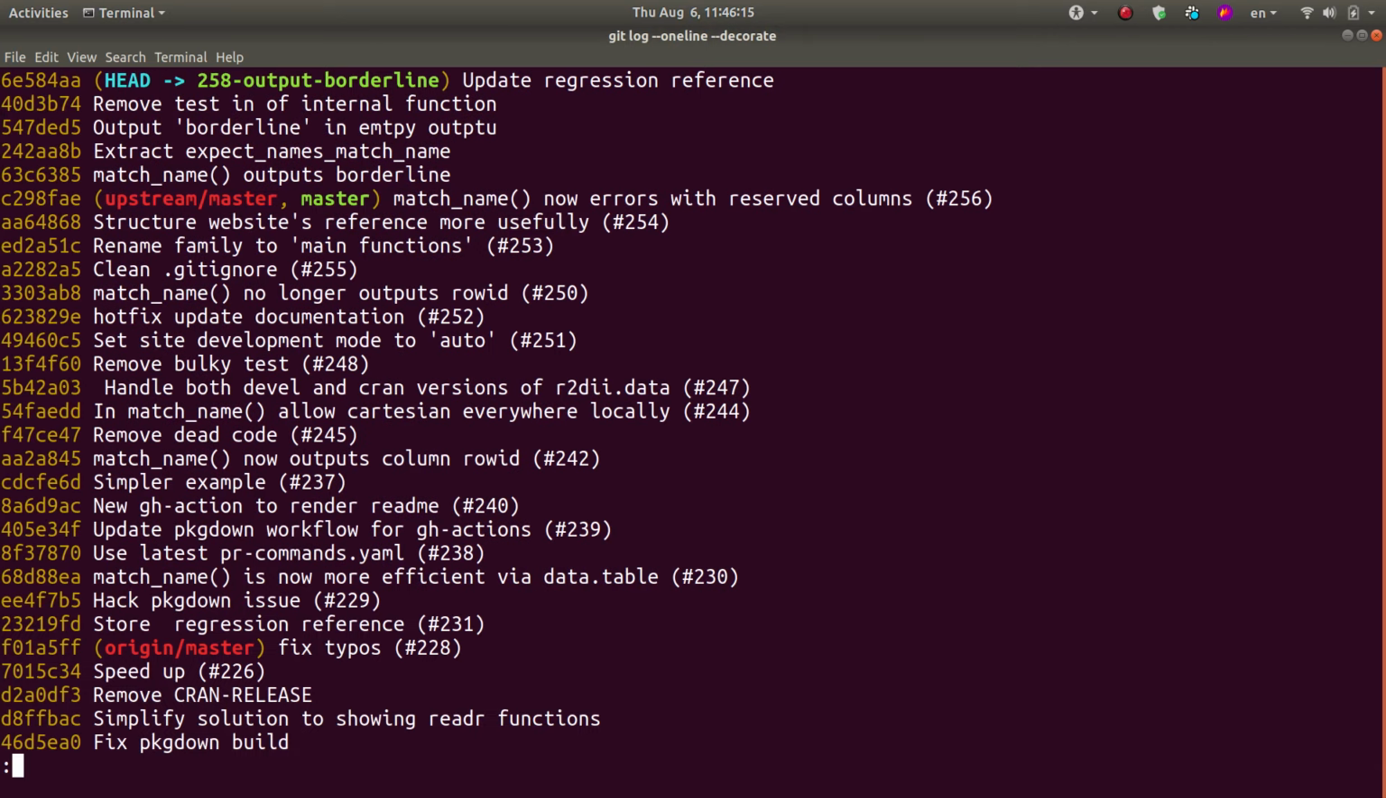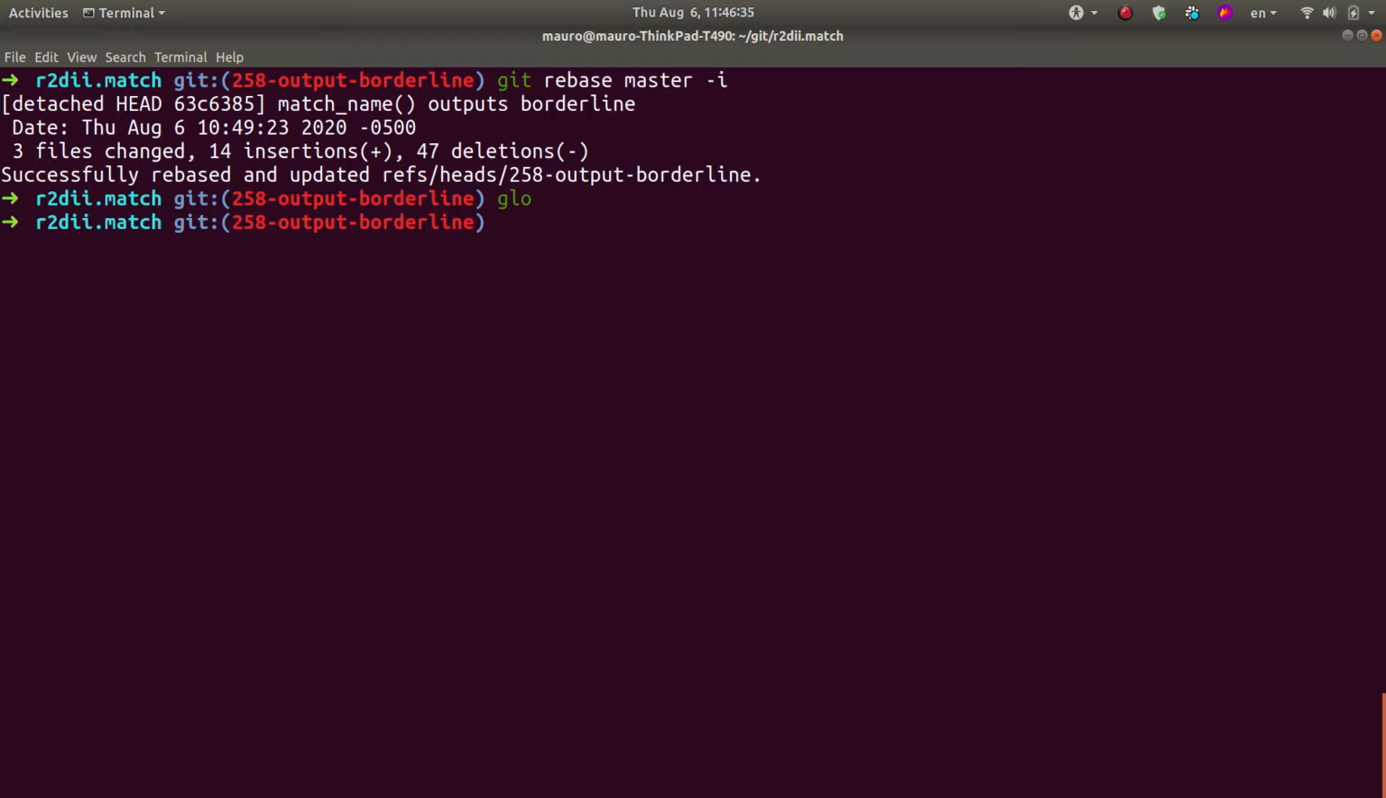So now let's see what the history looks like. You see how things are starting to look a little cleaner now, and I could go on and on until the history of my commits tells the story that I want to tell. So that is it for now.